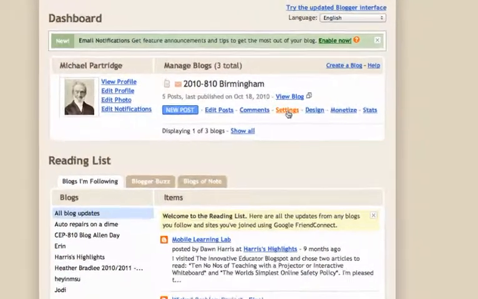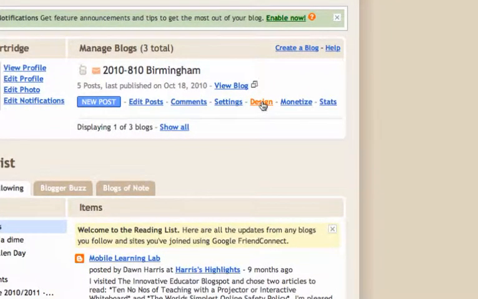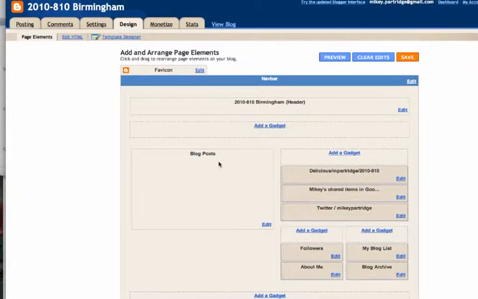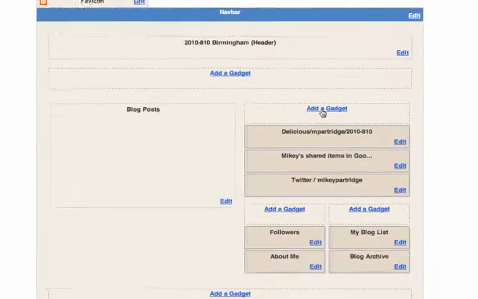I'm going to jump right to the design part of my blog, and you can see this is where I can add and arrange and make all kinds of changes. What I'm going to do is add a gadget to the sidebar of my blog. And so here's how I'm going to do that.